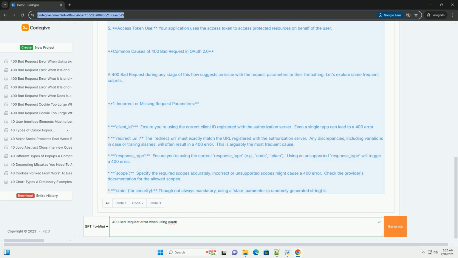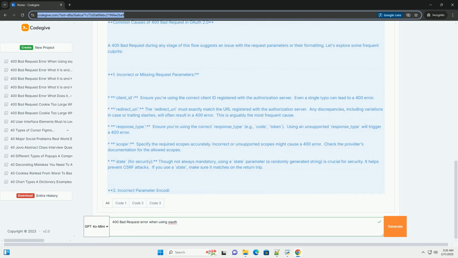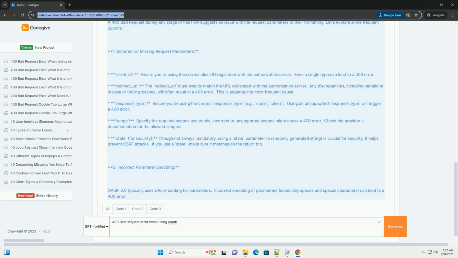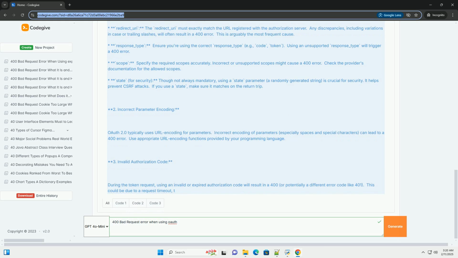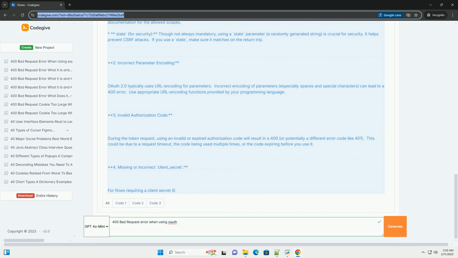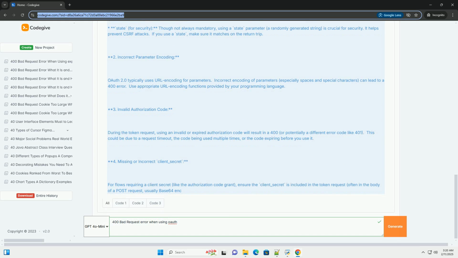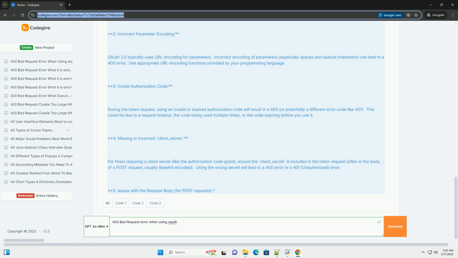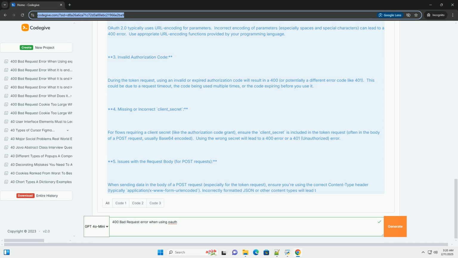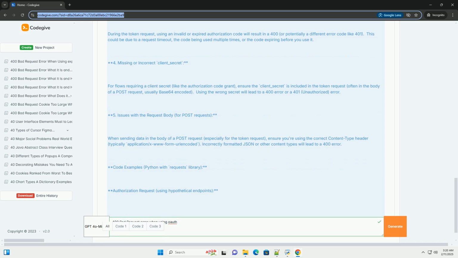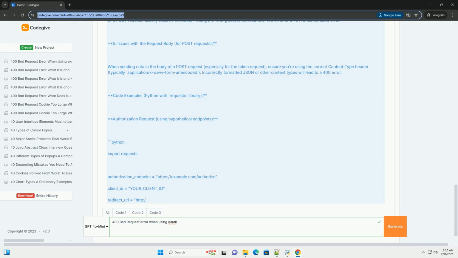This comprehensive tutorial will dissect the common causes of 400 bad requests in OAuth 2.0, providing detailed explanations and code examples to guide you towards a solution. Understanding the OAuth 2.0 flow. Before diving into the error itself, let's briefly review the typical OAuth 2.0 authorization code grant flow.